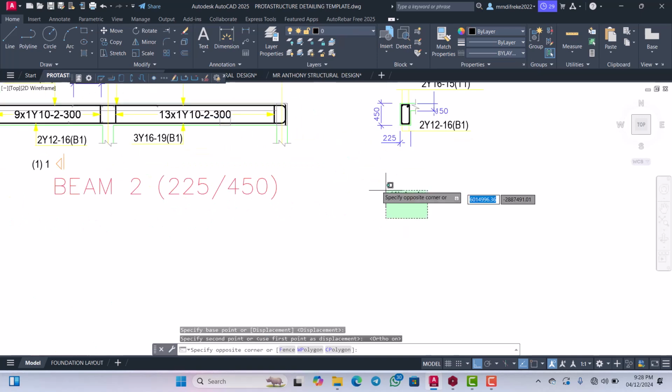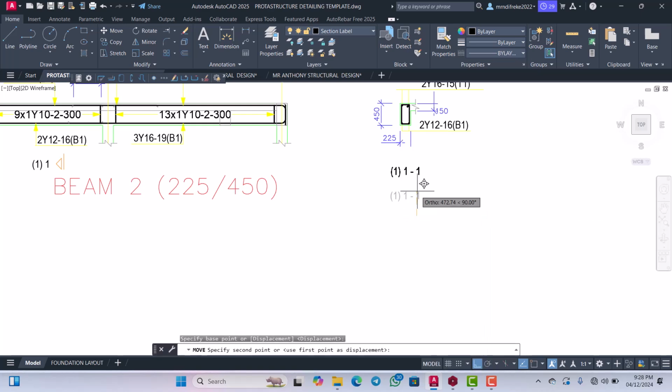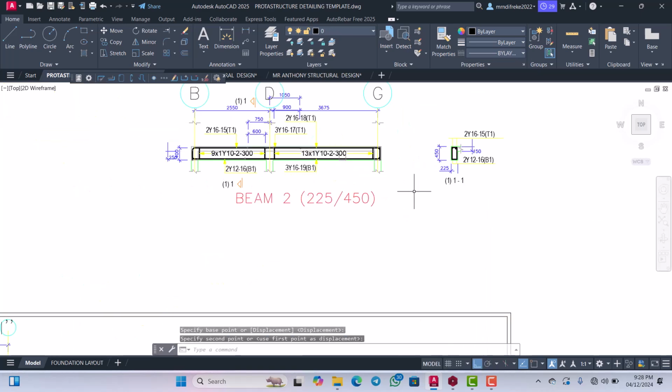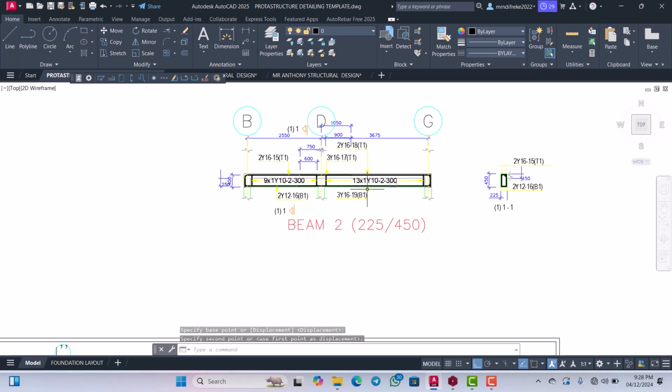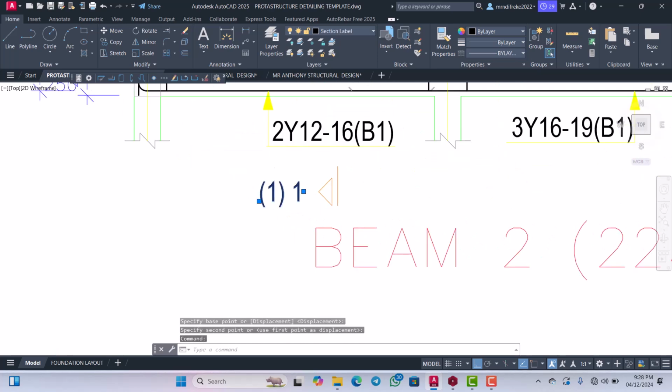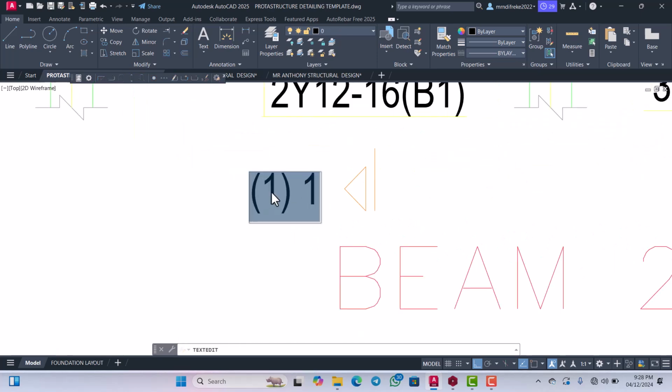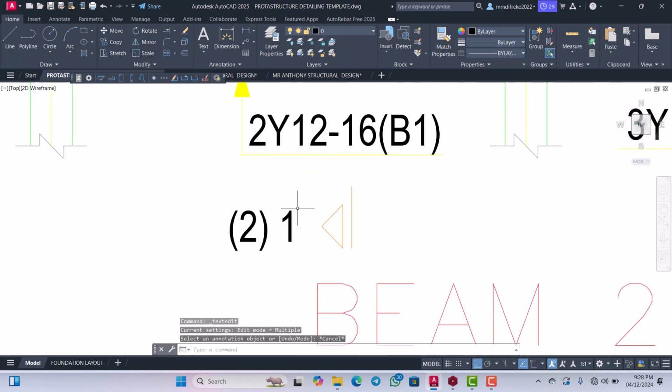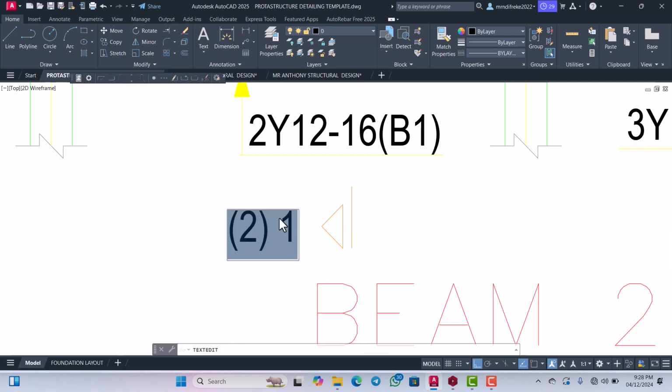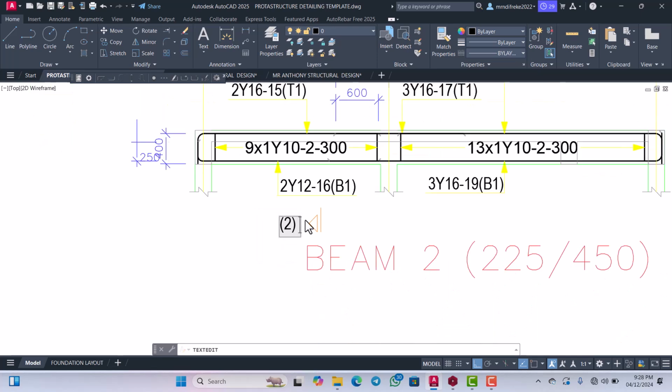Okay, so our beam 2 is ready. So you can now change this section. Change this section to section 2. You can remove this.